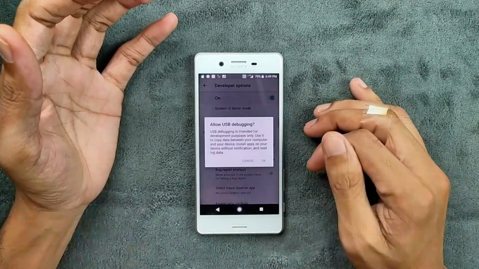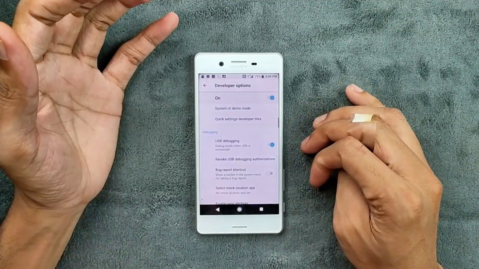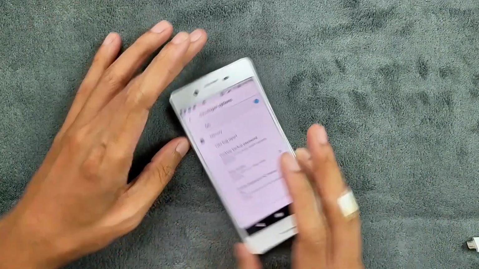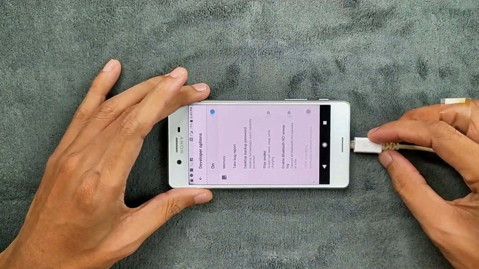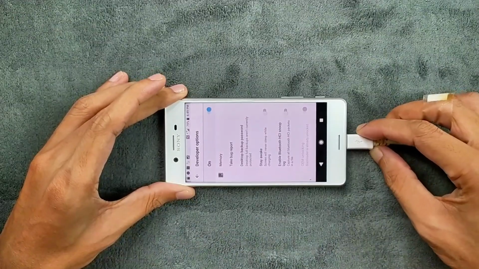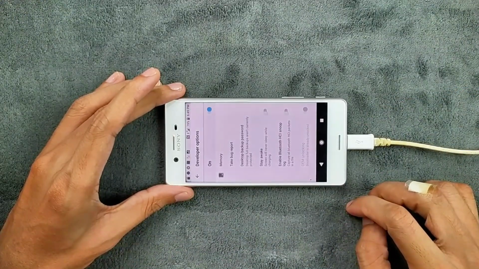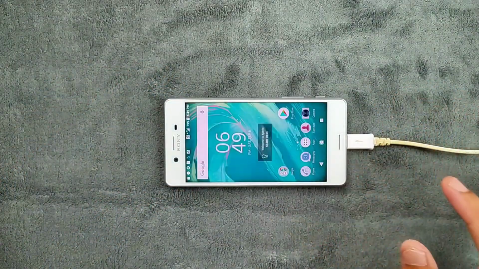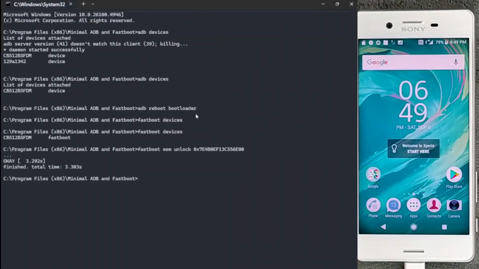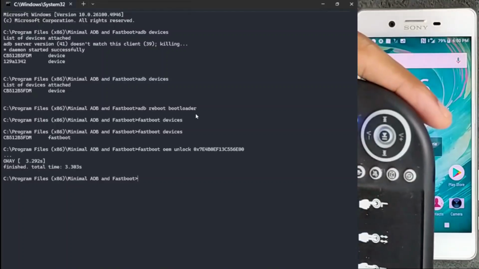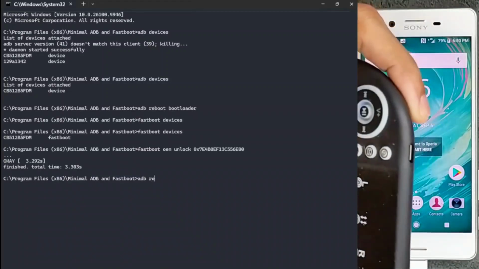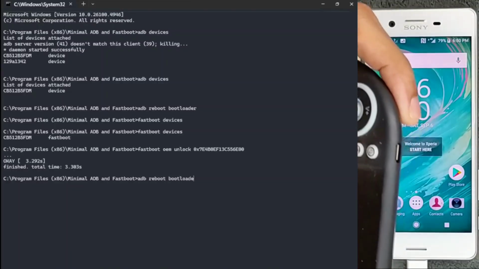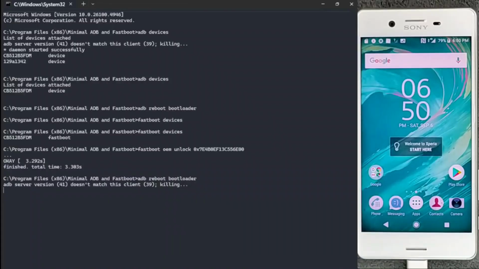And what we have to do, again, we have to allow USB debugging. Now we have to flash TWRP. Now we have to connect our device to our PC again. If we connect, it will again ask us to allow the device. We will allow, skip this, and on our terminal, we have to run the command again. So we will run adb reboot bootloader.